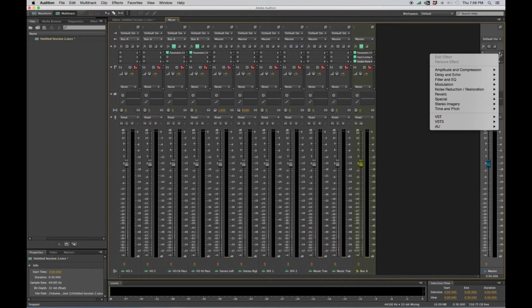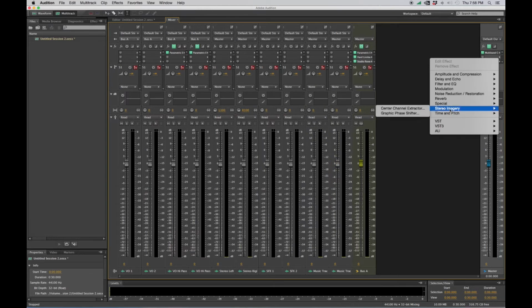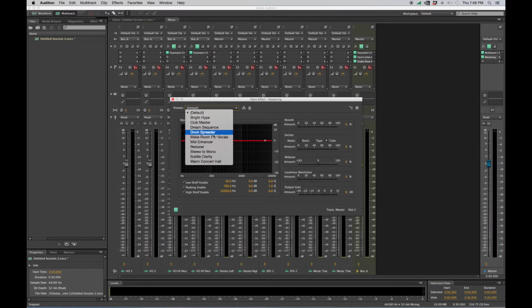And on the master, this is what I like to add. I like to add a multi-band compressor. And then we go to the pop master. Again, it's up to you what presets you want to use, but this is kind of what I do. I turn the threshold down to about 6 or so. I also like to add a mastering effect. And then I start with the club master preset.